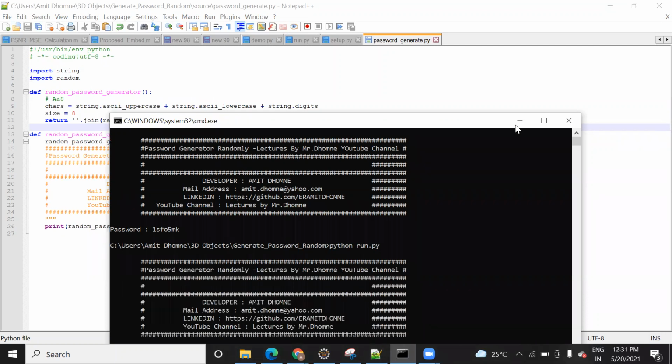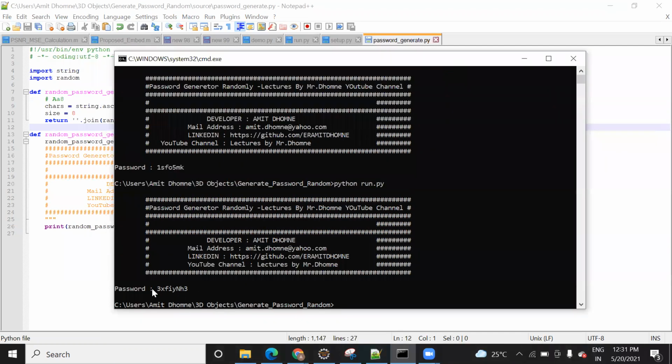When I run this code, you can see I generated a password of length 8: 1, 2, 3, 4, 5, 6, 7, 8, right? In this way you can generate a password, and all the time it will change. Whenever you run it freshly, it will generate a new password. In this way you can use this password anywhere, for your system, for your online banking. So this code will be helpful to you.